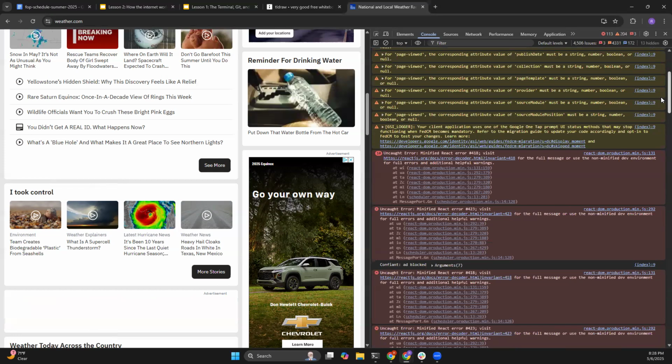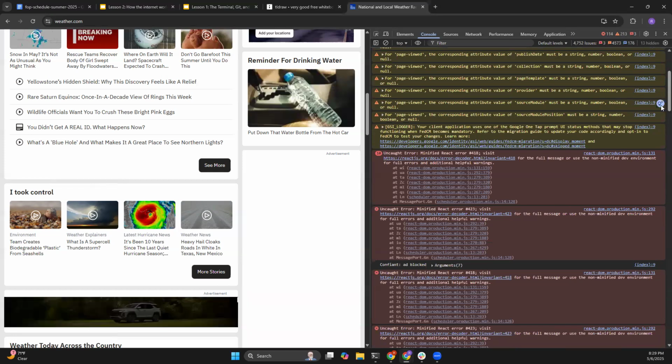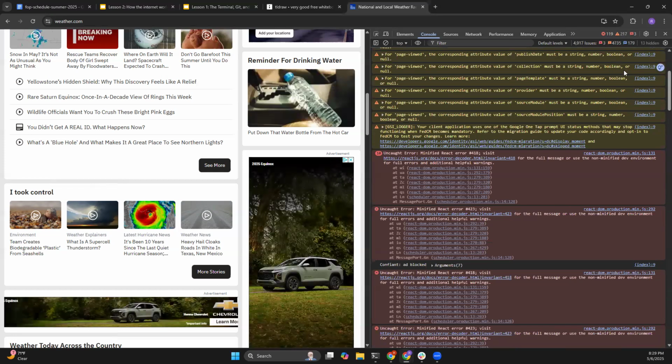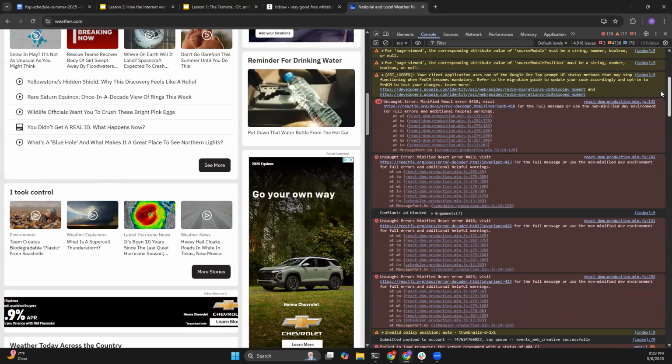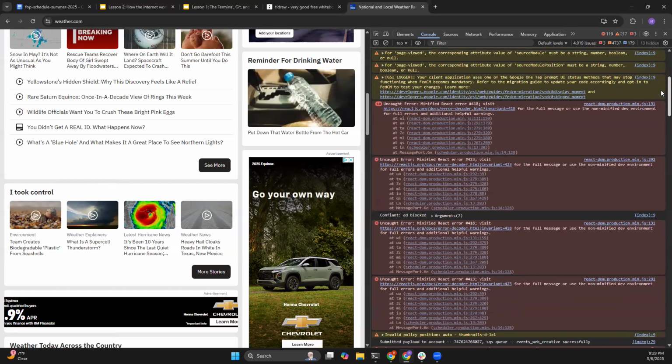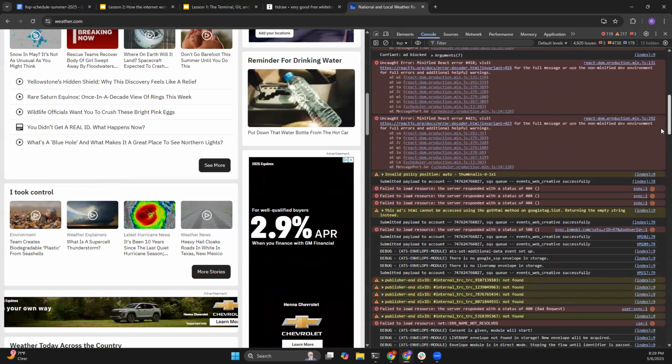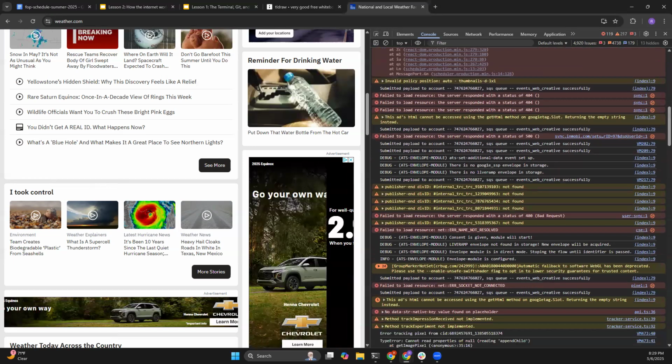But the console is very similar to your terminal on VS Code. You know how you use the print statement or console.log and it prints out on the terminal. The console has very similar functionality, right? This is where you're going to see your error messages, or if you use console.log in your JavaScript, this is where you're going to see it.